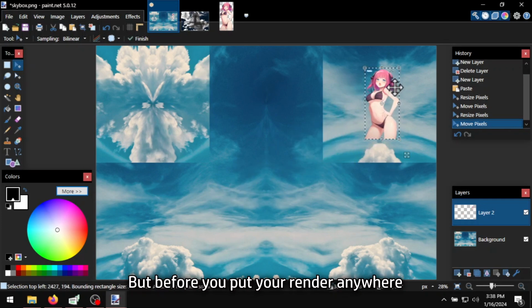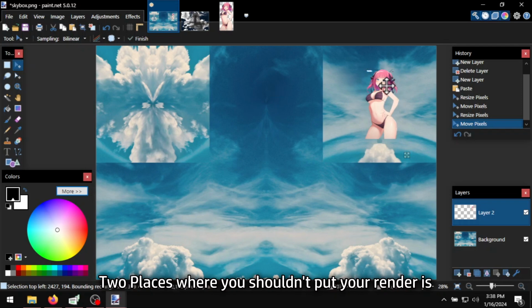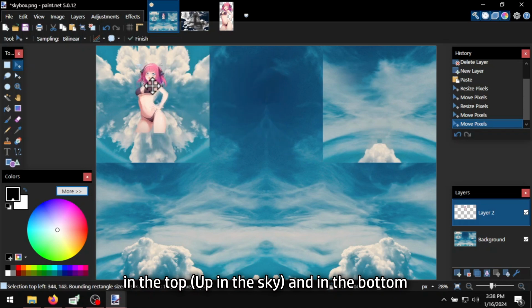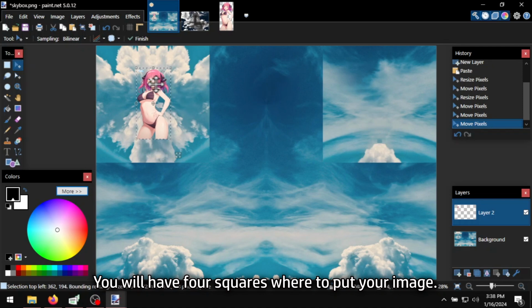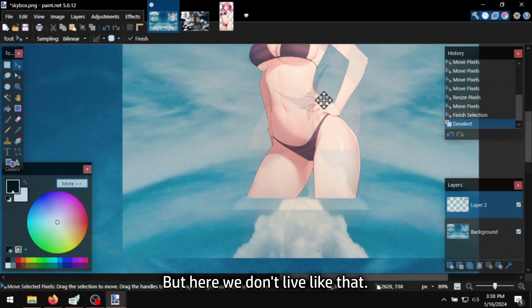But before you put your render anywhere, I will recommend you some place to put them. 2 places where you should not put your render is in the top, up in the sky, and in the bottom, below the sky. You will have 4 squares where to put your image, and if you choose the same place as me, practically the sky is already done. But here we don't leave it like that.